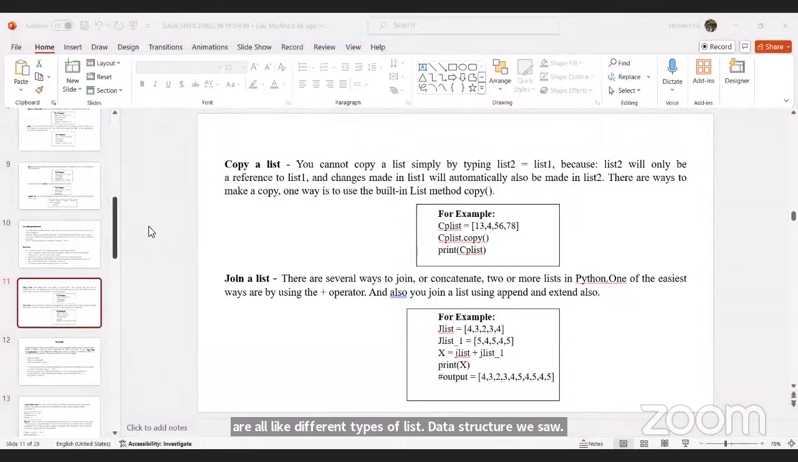Is there any doubt in list type? If you have anything, you can just drop a message here. Otherwise, I'll just continue to tuples. Guys, can you hear me? If anything is not clear, you just drop a message. Okay, no doubts, it's clear. Okay, thank you. Let's move on to the tuples.